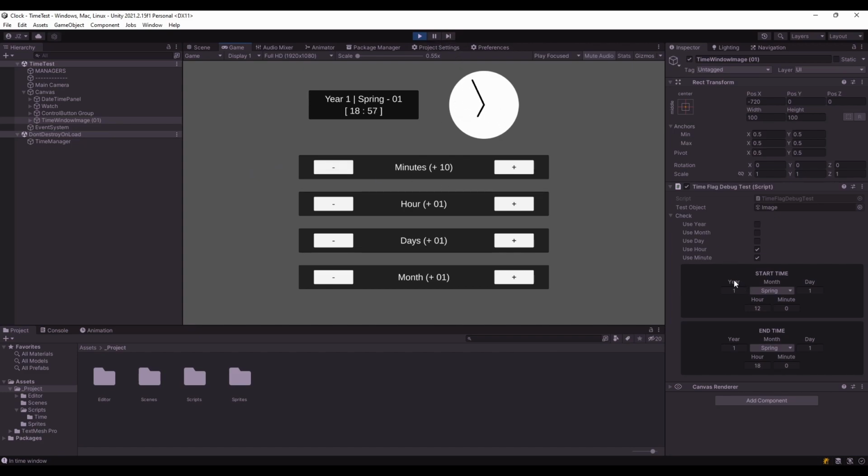And we can change the behavior. Like, let's say you have a festival that takes place every first spring. Then you can do that and take off use hour and minutes. Right now you can see it's still showing because it's the first spring. But if we now are on the second spring, it disappears.